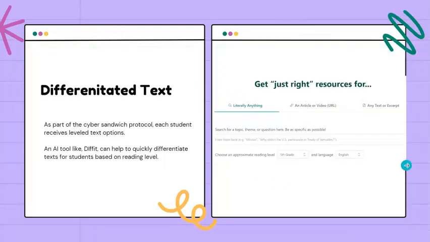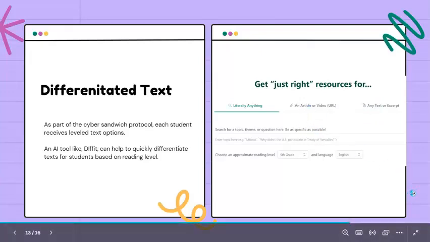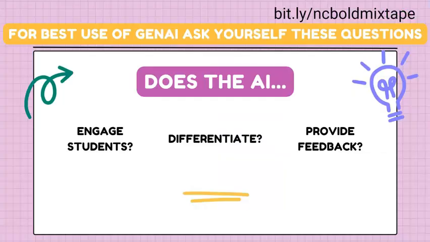So again, that's that differentiated text, and you can create the articles within generative AI, or actually if you have your own text or excerpt, you can differentiate that text using generative AI known as DIFFIT.